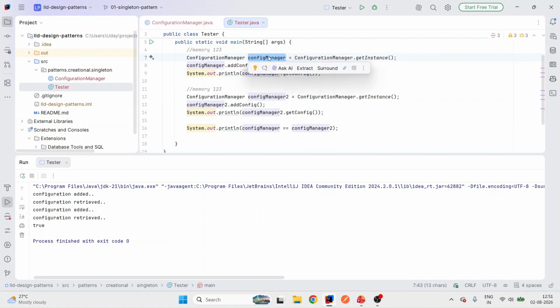So this reference variable does not store the object. Instead of that, it stores the memory location of that particular object that belongs to the heap memory. So our object, for example, belongs to the memory 123. And when we compare, these two addresses are same, and hence it is returning true.